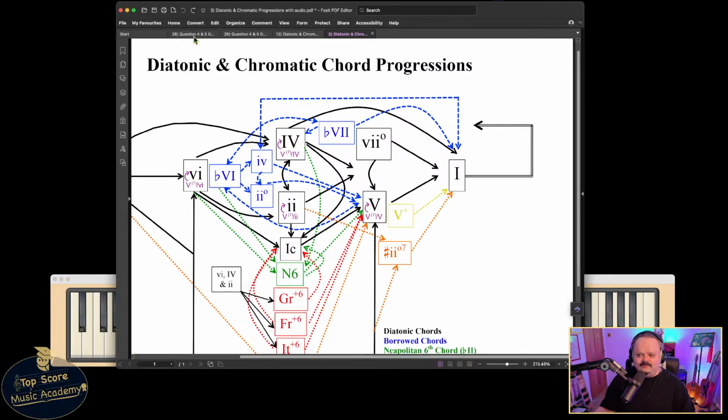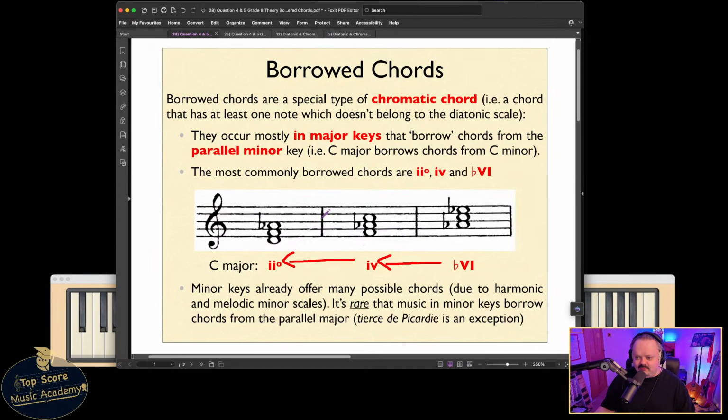Okay, so let me get back to borrowed chords. Let's get rid of those arrows. As I said before, minor keys already offer so many different possibilities. Due to the harmonic and melodic minor scales that you can use, you can get almost two different types of chord for every scale degree, except for chord 1. There is really only chord 1 in a minor key.